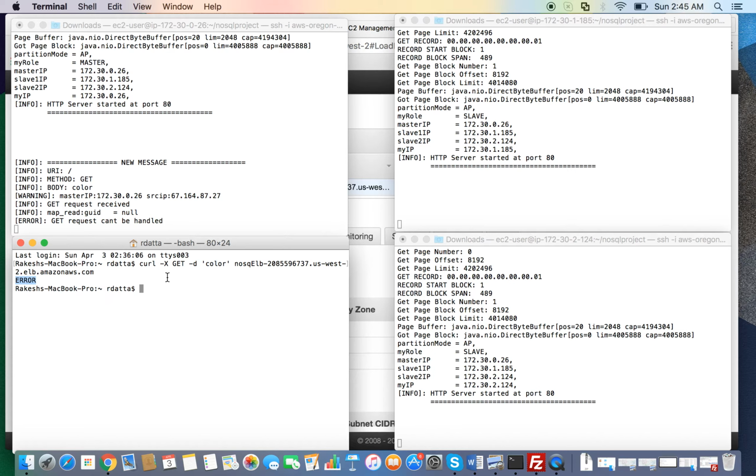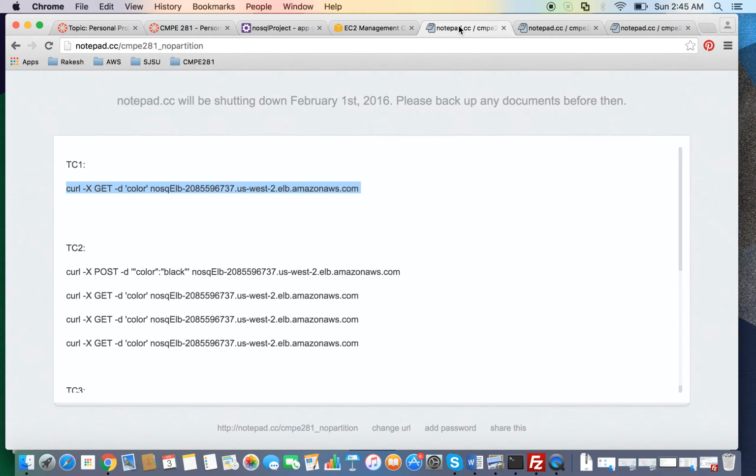And the request went to the master. You can see the method is GET, the body is color, source IP is 67.164.87.287, which is nothing but the proxy IP, and there is no GUID corresponding to this key, or there is no record corresponding to this key, so this GET request couldn't be handled, so it has thrown an error, right? So let's create a record and then see what the GET request gives.